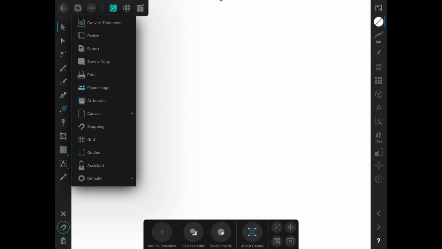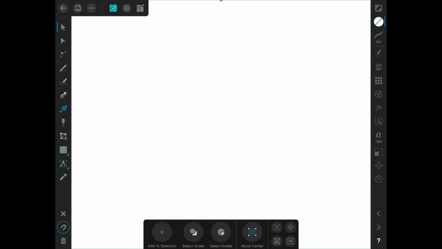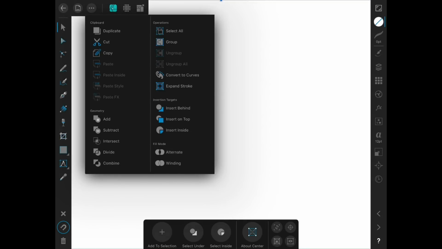Oh, this is where I can come to place an image, set up my guides, get assistance. Awesome, make new artboards. Okay, under this little 3-dot menu, I'm seeing a lot of what you might think of as the edit menu options and the control panel options. So we've got all of our Pathfinder tools over here, all of our clipboard tools up here, change our insertion.